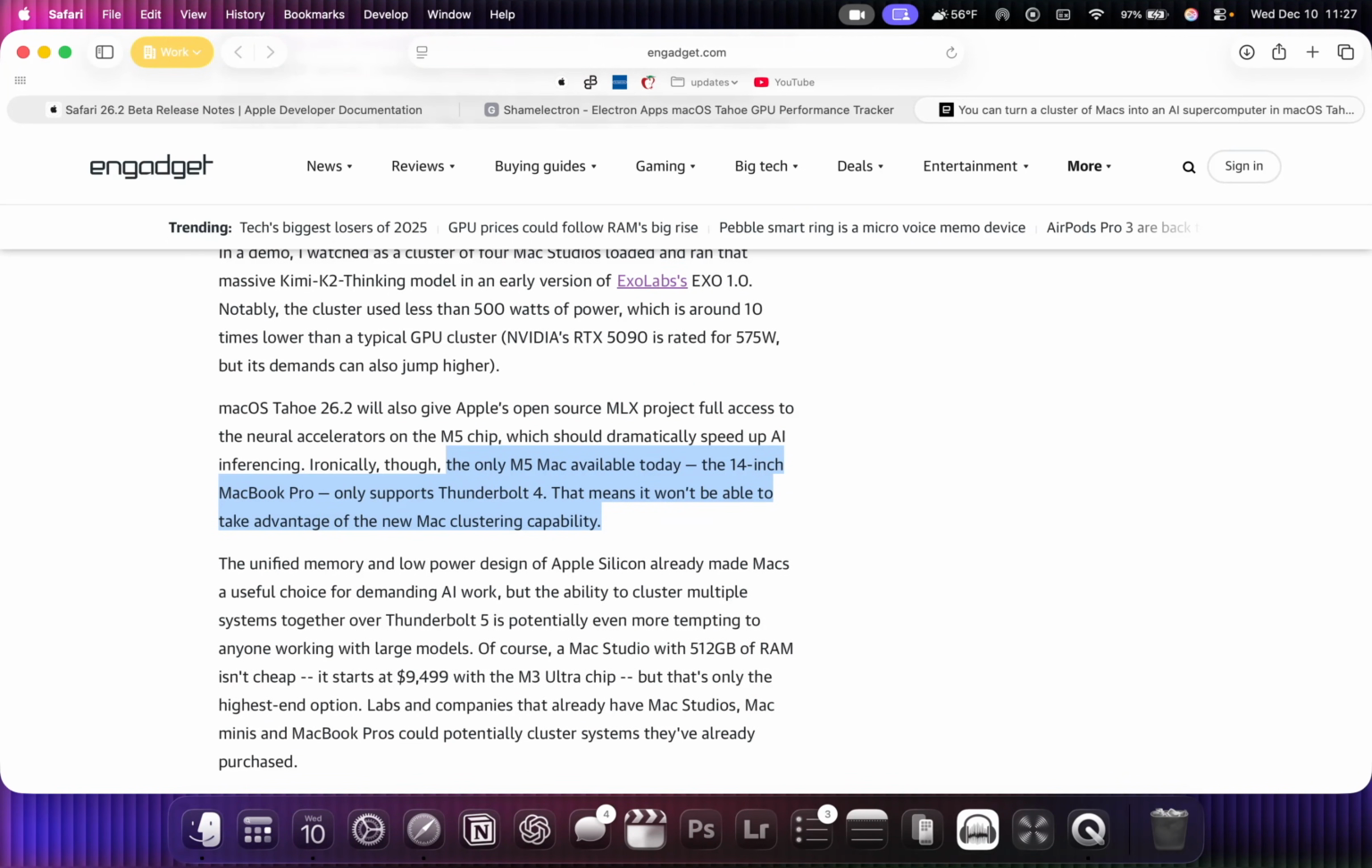But keep in mind, this does require Thunderbolt 5, which the M5 MacBook Pro, the 14-inch, does not support. It only has Thunderbolt 4, so it will not be able to take advantage of the Mac clustering capability. So you will need one of the M4 Pro machines, the M4 Pro or the M4 Max, and of course some of the future Macs that are coming as well. You will need those to take advantage of these features.